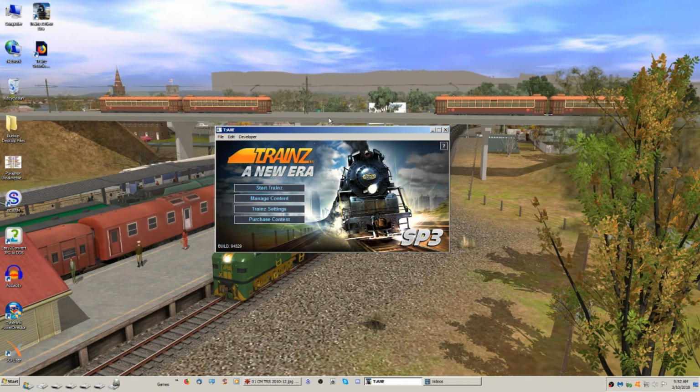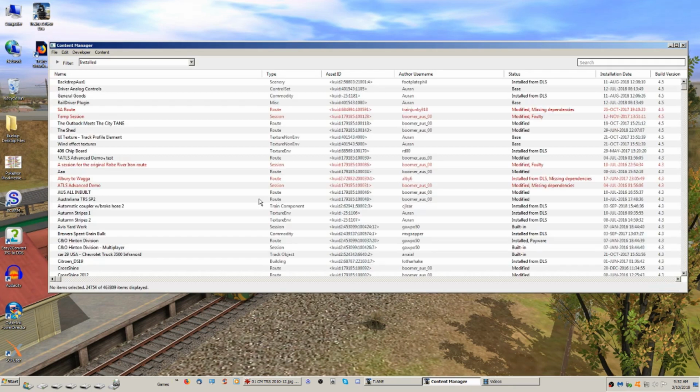Go into Contents Manager, which we call CM. Now of course CM on 2010 to 2012 is a bit different to Trainz New Era, but works the same. We'll get back to 2010-2012 later. Okay, let's get on with it.